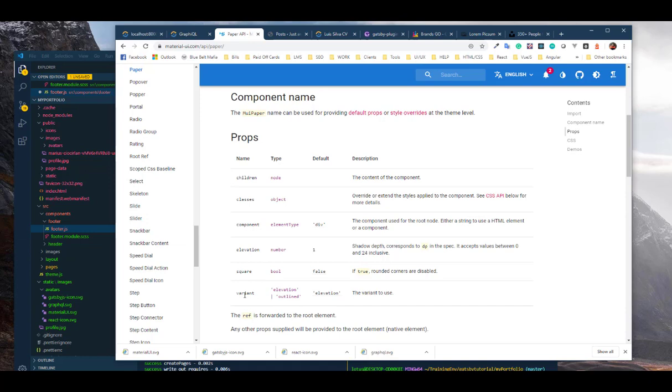So that you have different variants, elevation or outline. One is going to be outlined with no elevation, and the other one is going to be filled in with some elevation to it. Square, if you wanted to have some rounded corners or not, so that's going to be either true or false. If you put square, then it's going to be square, but if you leave square out, then it's going to automatically be rounded. The elevation, you're going to define which elevation number you want to add to it, like how much of a shadow you want it to have.